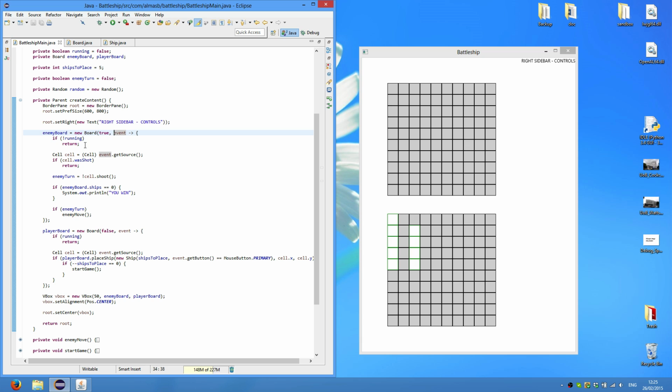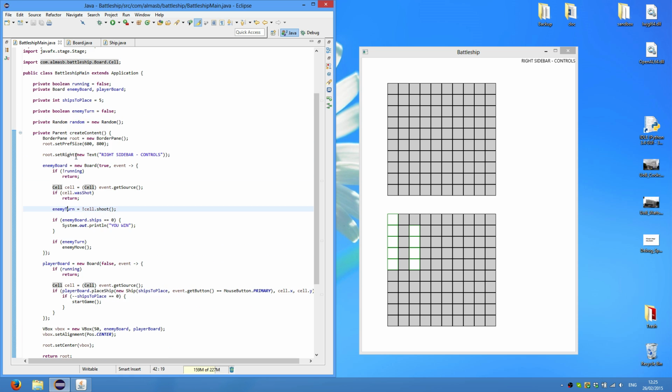So enemy board: if the game is not running, then return, because we don't want to do anything on the enemy board before the game starts. Then we obtain the source of the event, which is going to be the cell on which the user has clicked. We get the cell reference. If the cell was shot already, then simply return. We have nothing to do. Okay, we now shoot the cell.